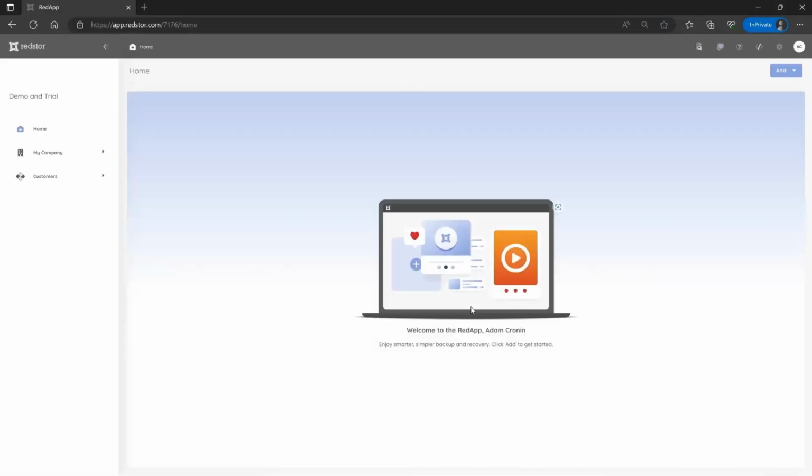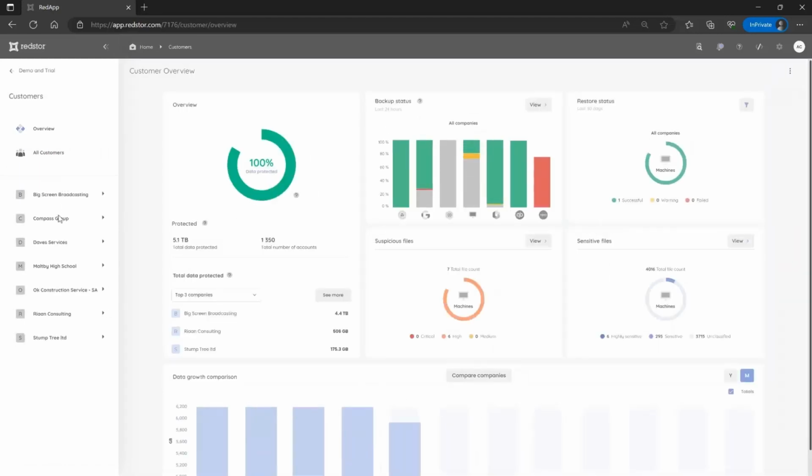Now that we've successfully logged in, over on the left-hand side, you'll see I've got two designated areas. I've got a My Company view and I've got Customers view. Now, if you're an MSP, I imagine that you'll have your customers. So let's go into the customer area. And you can see here is an example of my customers, how much data I'm protecting.